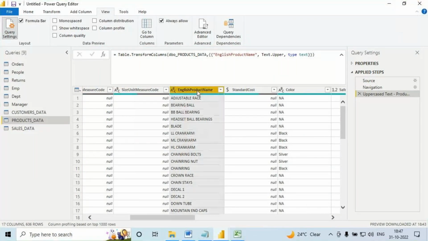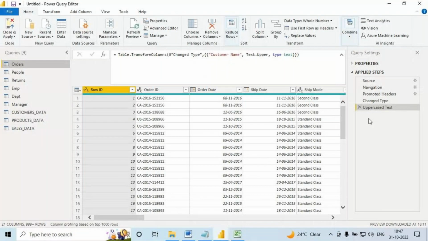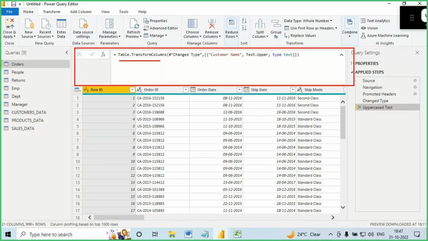Right. So if you want to see all the steps' M language code in one place, let's say sometimes a table will have 20 steps. When I select one step, I can see only that step's M language code in the formula bar. At a time, in the formula bar, you can see only one step. If you want to see 20 steps, you need to go to each step and see the code.